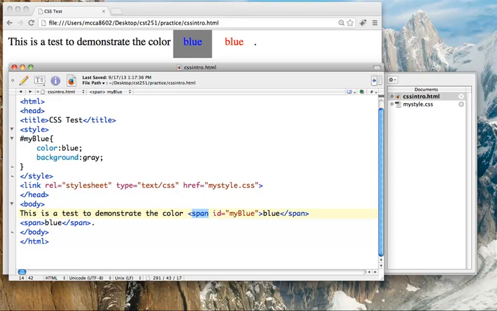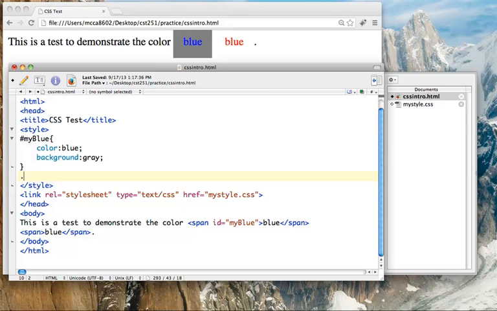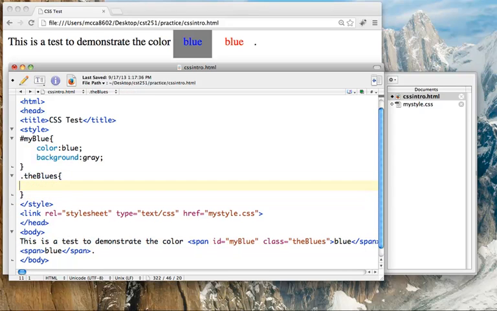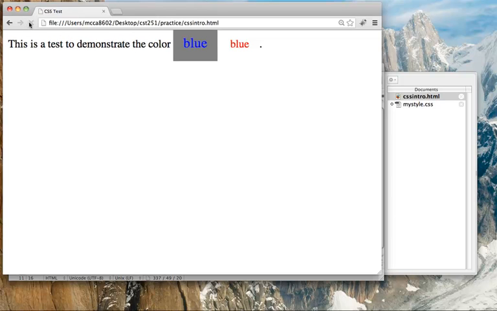So I'm affecting the span with one style sheet. I'm affecting the other ID with the my blue tag, which is this. And then of course the last one is, I can say a class, which is a dot, and I can say the blues. And I can actually give the blues a class, and so the dot indicates that it's a class. And now I can have multiple items associated with a class. So I'm going to say the blues. And let's just say I want the font for the blues to be big. Let's say 20 pixels. Font-size: 20 pixels. Save it.